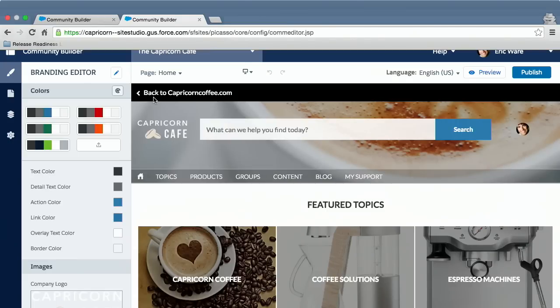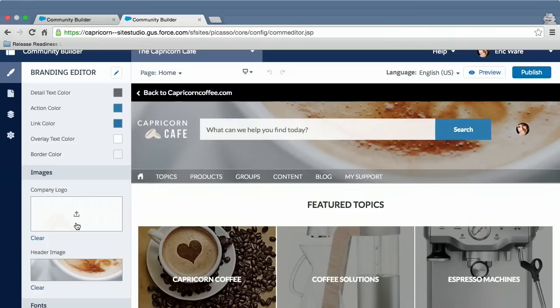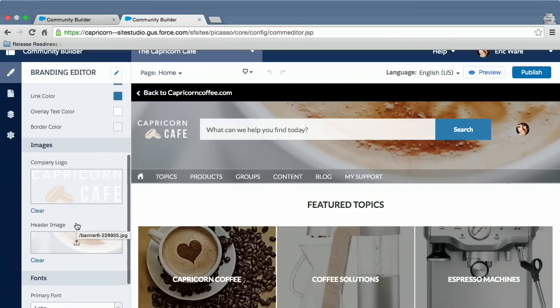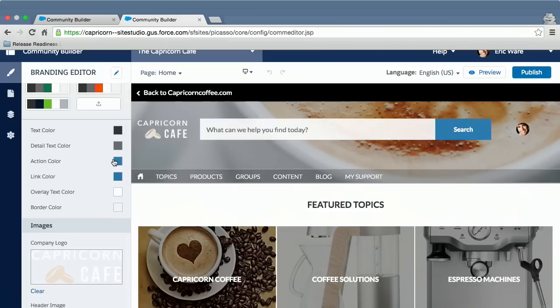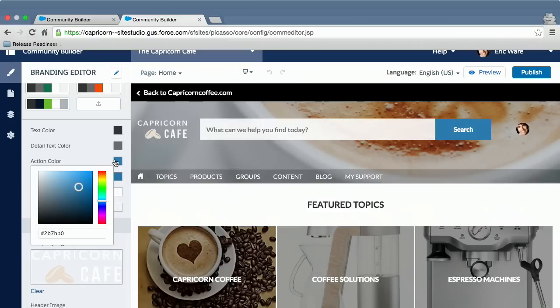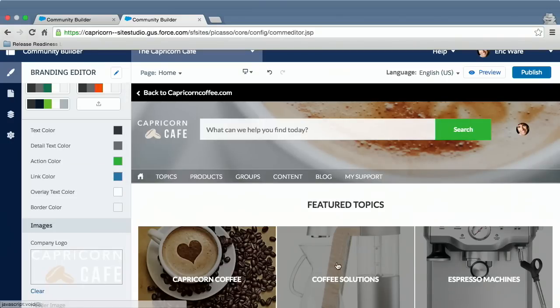So Eric lands on this page, and he sees very clearly a branding editor. This is the area where he can easily configure his community colors. He can configure the company logo and the header image. He can even change the action color. So he can change that search action color to green, and it will appear automatically here in this live preview.